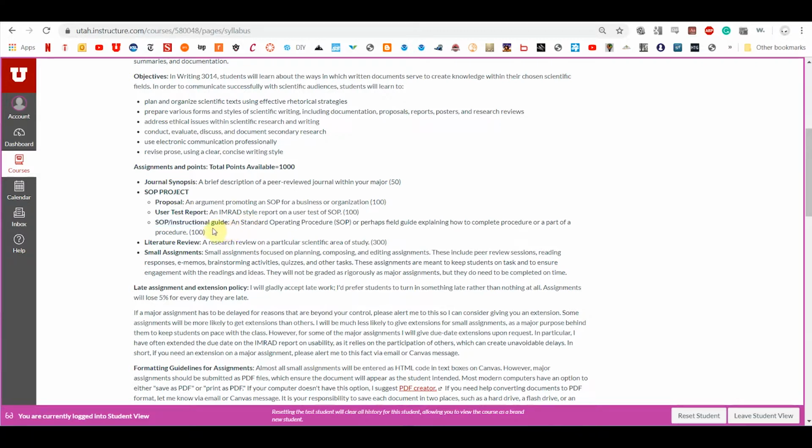Now, not all of the topics that students choose fit directly into the genre of SOP, and I'm fine with that. We can call this an instructional guide or a field guide if it fits the goals better. But the bottom line is it does need to involve something that somebody actually does. And importantly, it needs to be something that you can teach someone else to do.